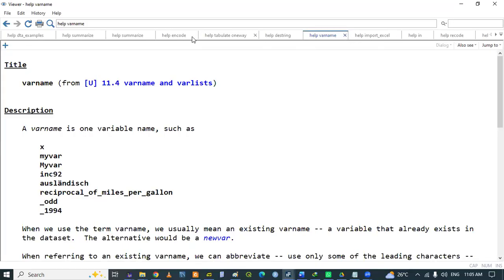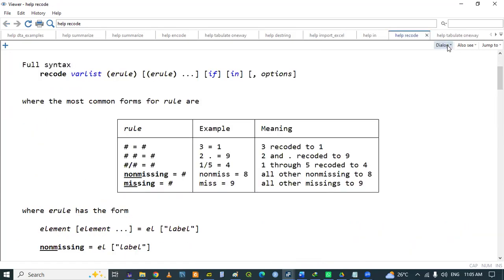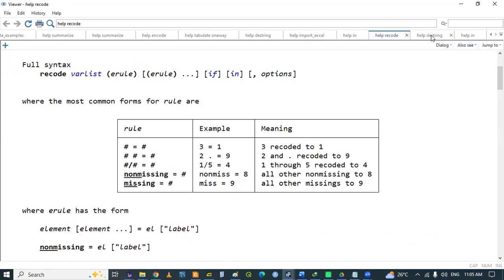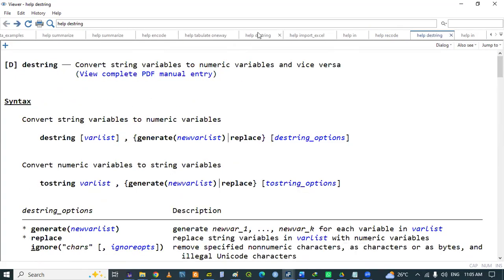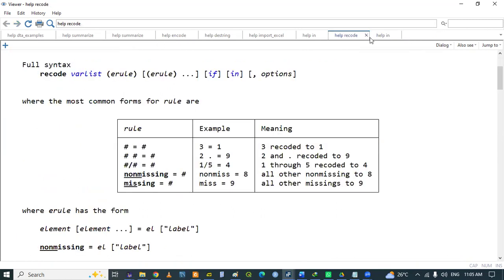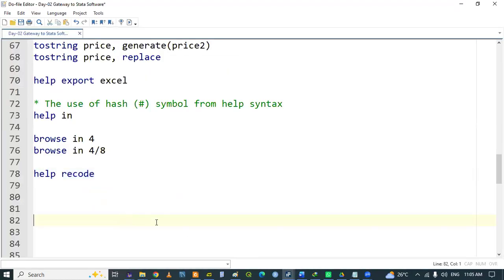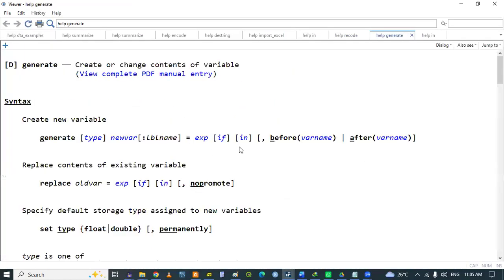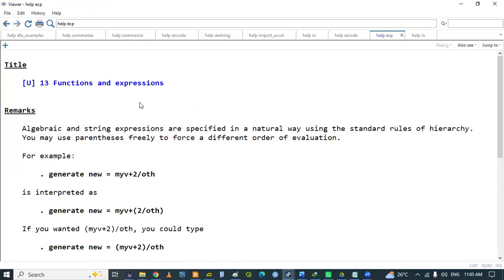I'm still there in this string. I want generate. I was using generate. Let's do help generate. Here, if you want content about newvar, you can click here, it will take you there. You want content about expression, you can click there.